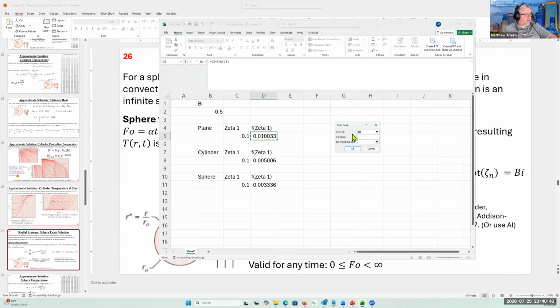And we're going to say, okay, we're going to set the value of this guy to the Biot number, whatever the Biot number is, 0.5, by changing the zeta value, right? So again, we're going to cause this cell to iterate towards this value by changing this value. And if I click on this, it'll cruise along, and there it is, right? So this guy now equals this guy, and this is the zeta that makes that happen. Okay, so I'm going to do it for this one.